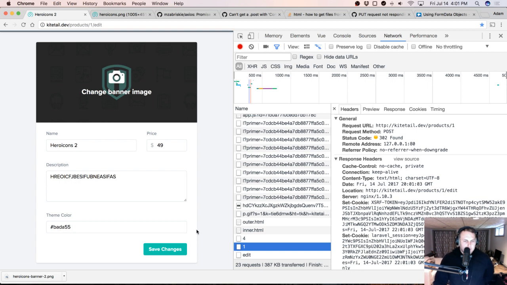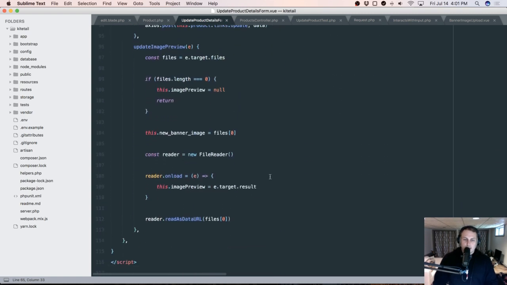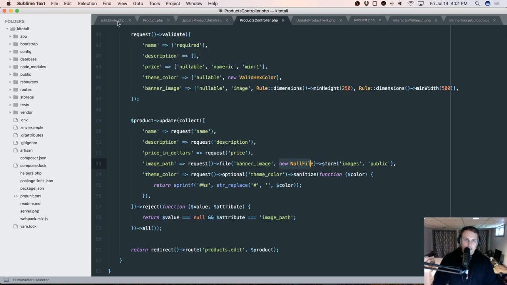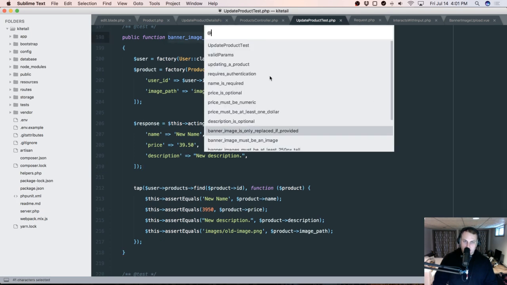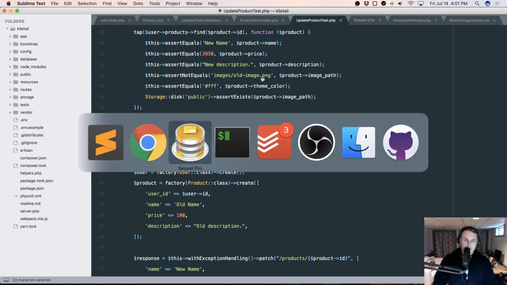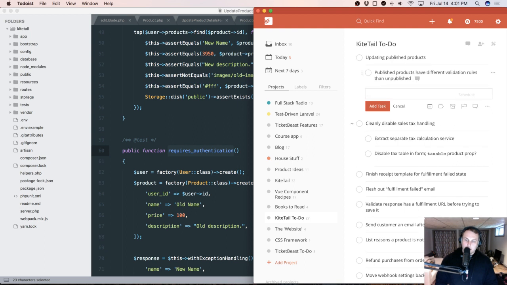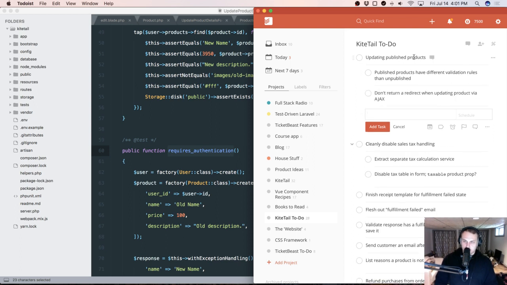So things are a little grim here. We got some work to do to fully improve this and get it working the way that we want. But one quick thing that I'm going to do is update our update product test. Man, we're not doing enough assertions about responses in here. So you know what? Let's save this for another thing. Let's add this to here. And we'll say, don't return a redirect when updating product via Ajax, because that's kind of what we're trying to avoid.